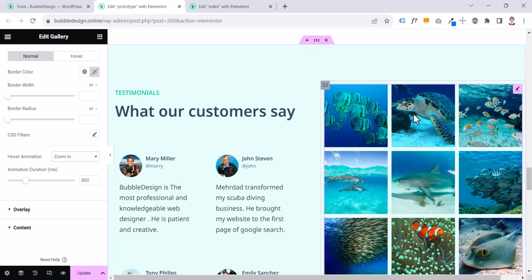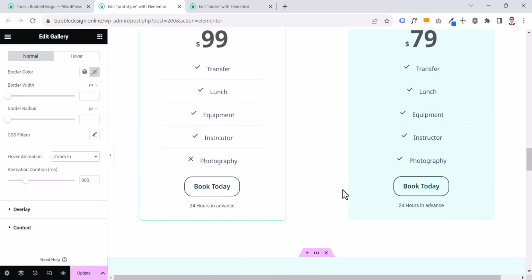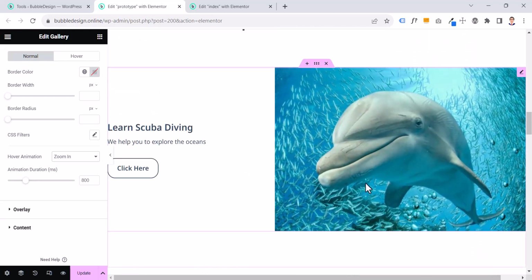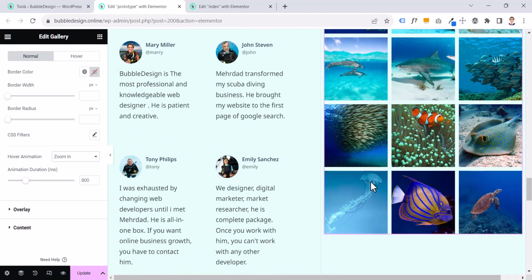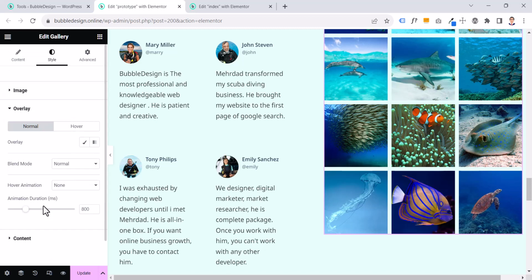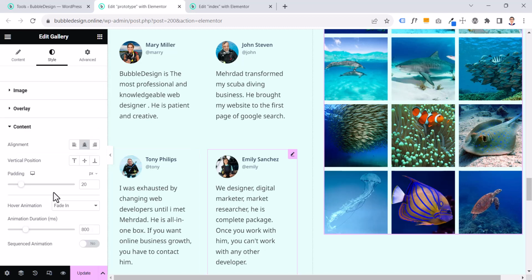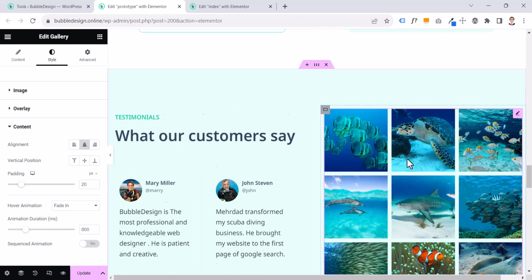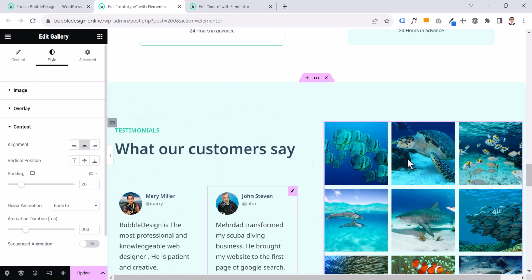And again, the hover overlay is exactly the same hover color as this call to action. These are all the settings, and just leave the animation at 800 milliseconds. It's fine, it's very nice. By default it's 800 and it's very nice. I didn't change content because we don't have content here. So this is all about the image, and it's very easy.